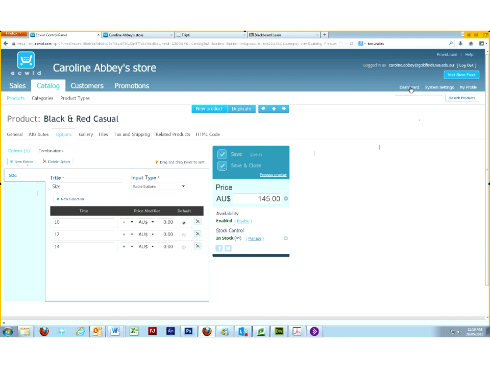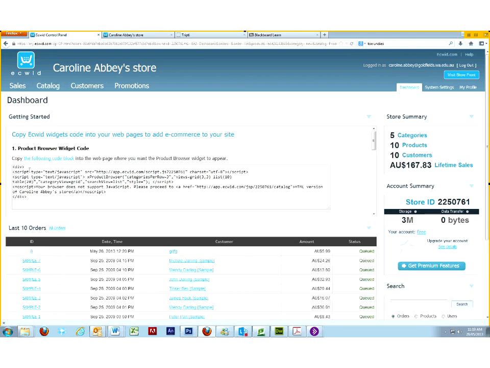Okay, so then when you go back to your dashboard, you see that code. Now I've already copied that code into my website, and I'm going to show you that next. But that code will update. Basically, it just is seeing what you're doing on the site, so you don't need to keep copying the code in. You copy that code in once, and every time you make a change, that code will just take it to the Caroline Abbey store. So it's actually seeing what you've done, so you don't need to update it every time.